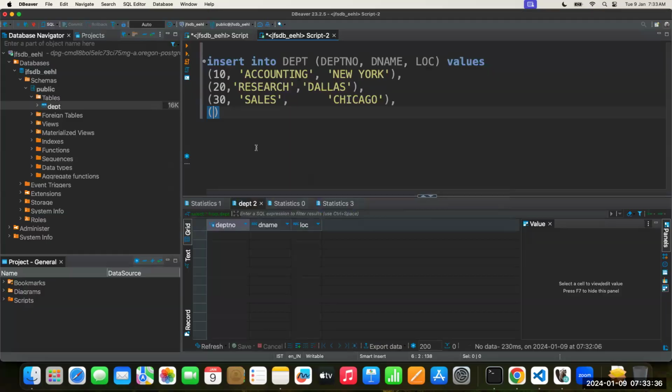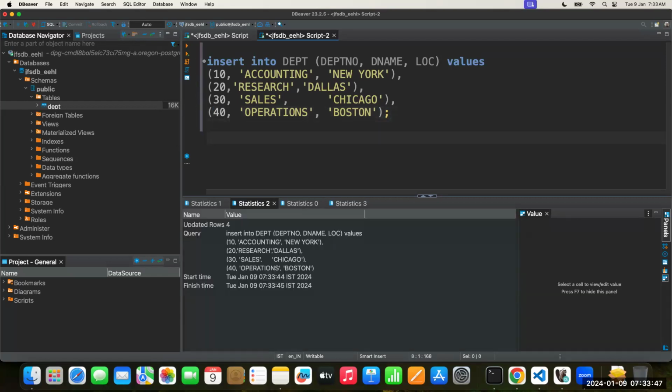So, department number 40, these are the data we are inserting here. Now all the records I want to insert into the table, I'm just going to execute with Control Enter. Now 4 records have been inserted here.